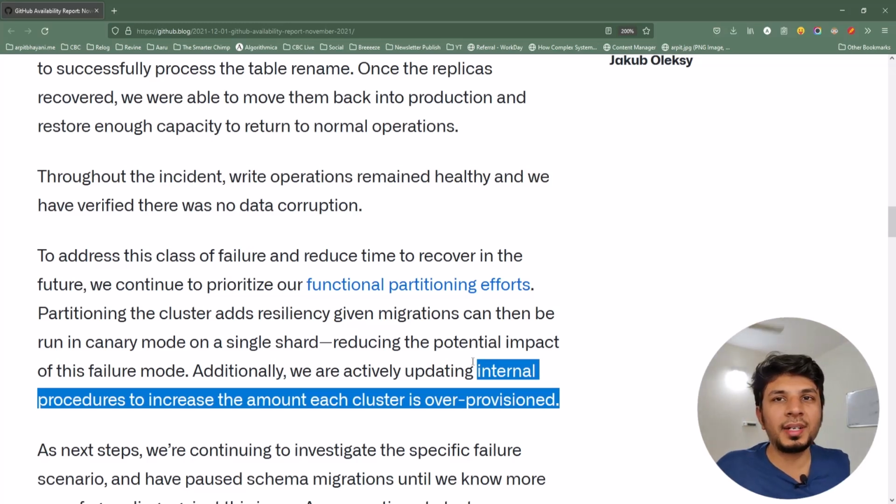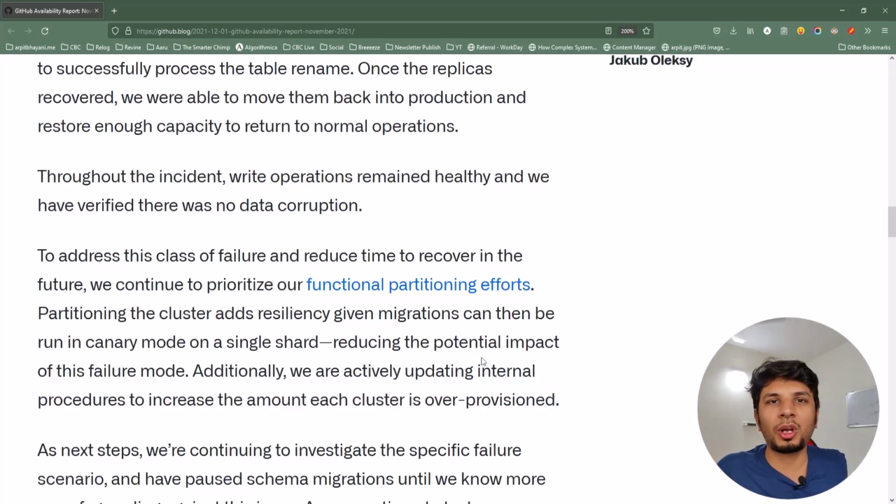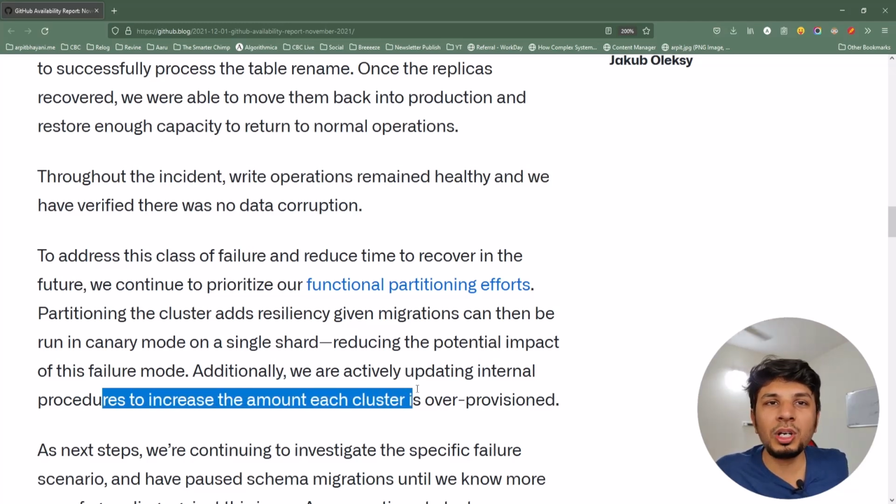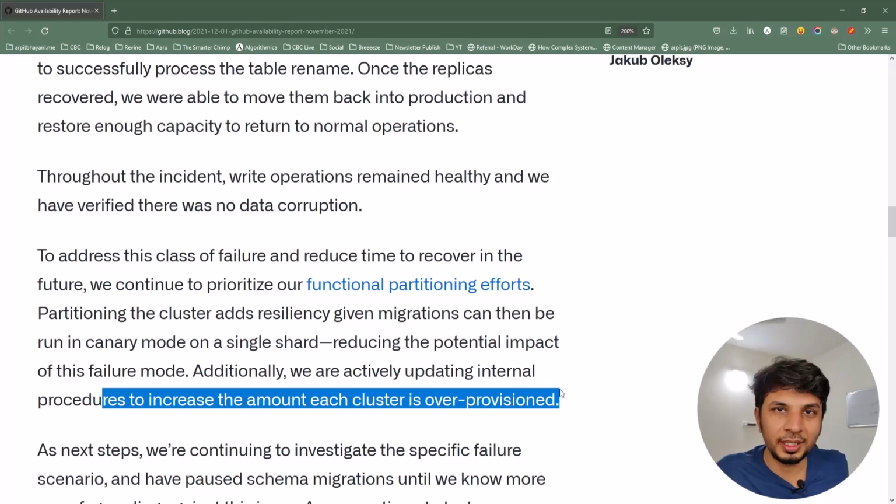The second biggest reason why this outage happened was that when one replica went down, the load came onto the other two. Those other two were not provisioned enough to handle 1.5x load. So that's what these folks are talking about, where they would need to update the internal procedures to increase the amount each cluster is over provisioned. Which means that if it required them 32 GB of RAM to process 1000 requests per second, instead of giving 32 GB, let's give it 64 GB. So that even if one of the replicas goes down and the load moves to other read replicas, they are provisioned to handle that much load.